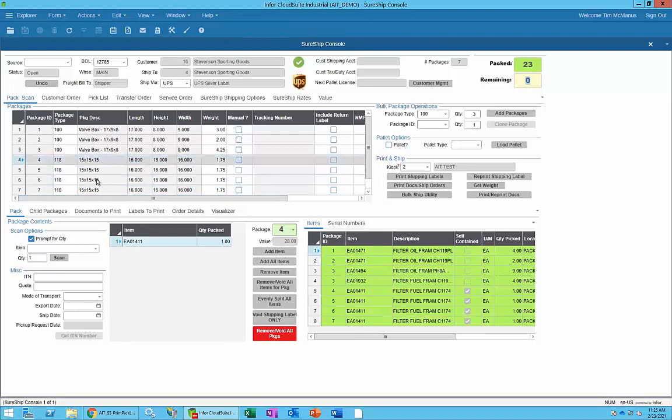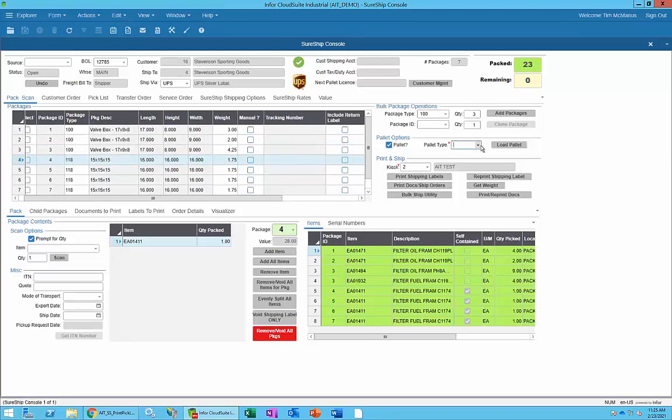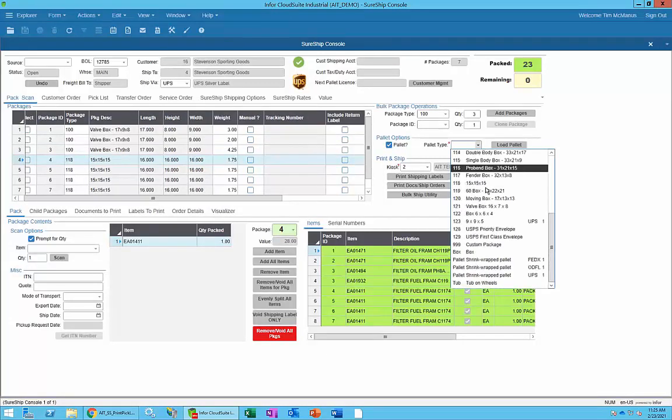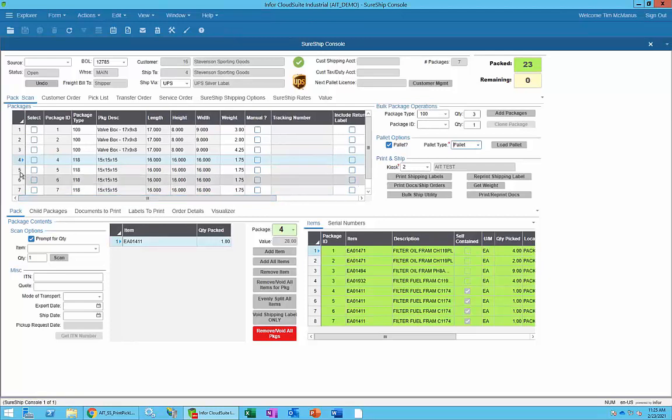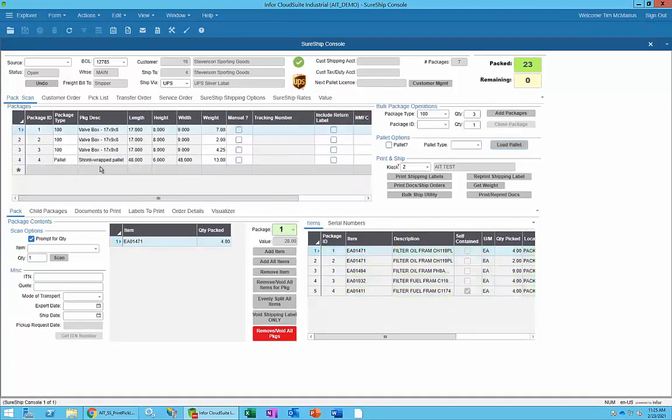And these 4 boxes, they're actually big enough to go on a pallet. So if you are doing palletization, you've got the ability to do that here. And let's say, pick my pallet size. I'm going to go through here and choose these boxes. And I'm going to load the pallet. And what that's going to do is it magically makes my boxes disappear. There's my pallet. It's kept all my weights.